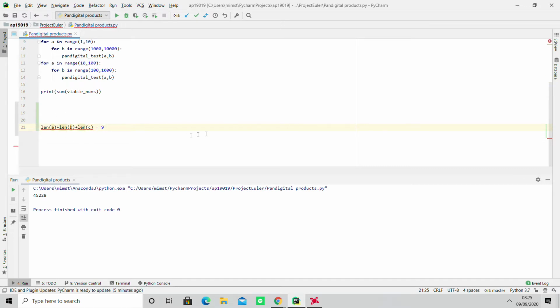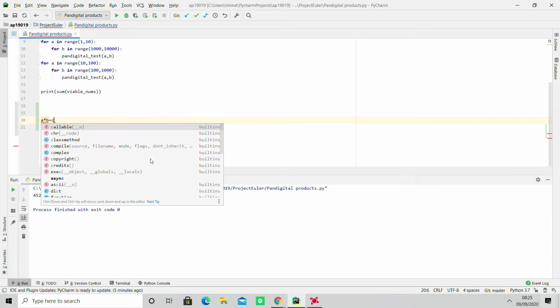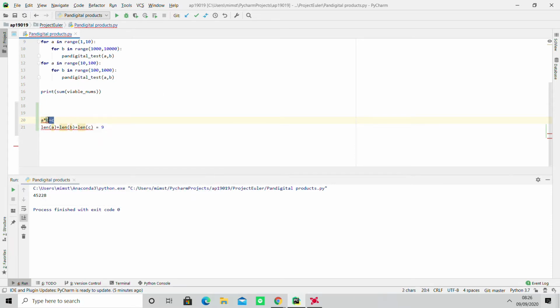those must equal 9, because they need to have every digit 1, 2, 3, 4, 5, 6, 7, 8, 9. So the length of all those added up together would be 9. This is the kind of equation we've got, the two products and the answer, and the length of those must be 9. So what kind of possibilities could we have? Well, we could have a 1-digit number, for example, with a 4-digit number, which would also give us a 4-digit number, right?